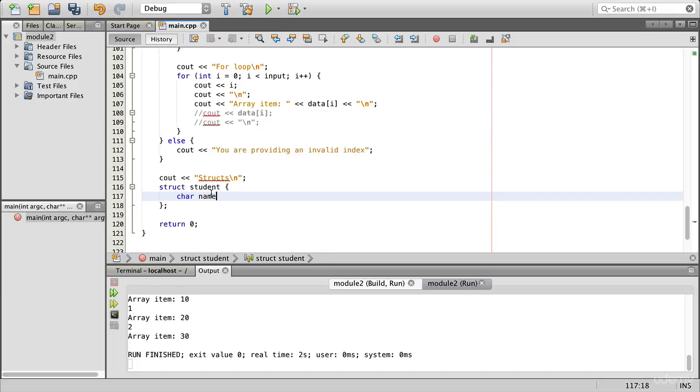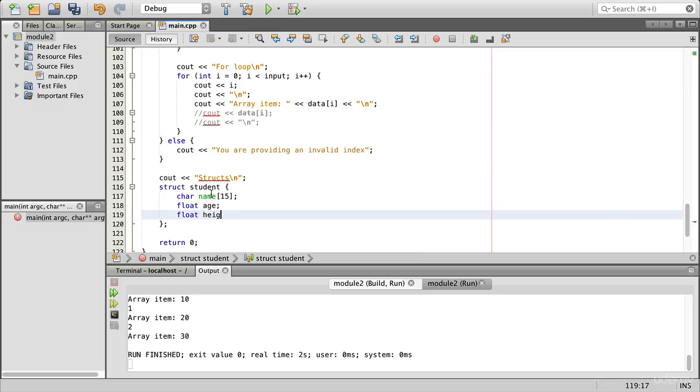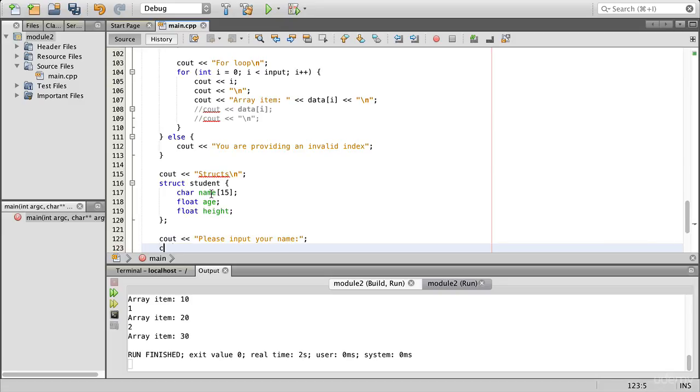So we're going to do char name is going to be 15. So we're basically defining 15 characters allowed for that character variable. And we're going to have a float for age and a float for height. And then down here, we're going to do a cout and say, please input your name. And we'll grab this into a variable called name.